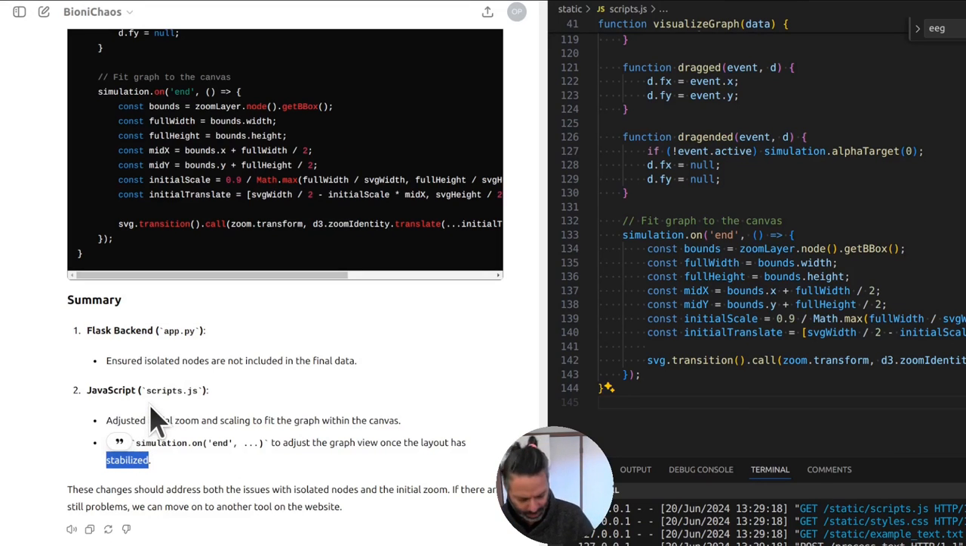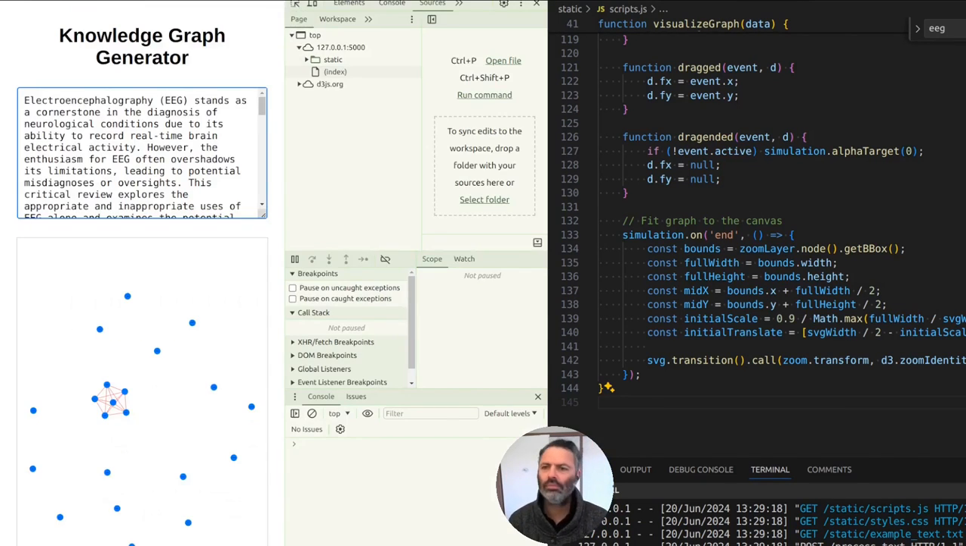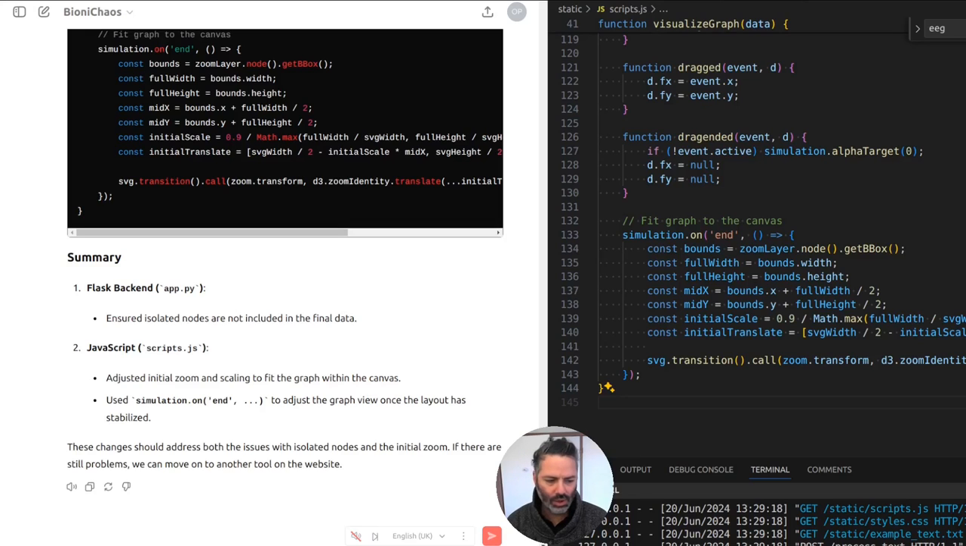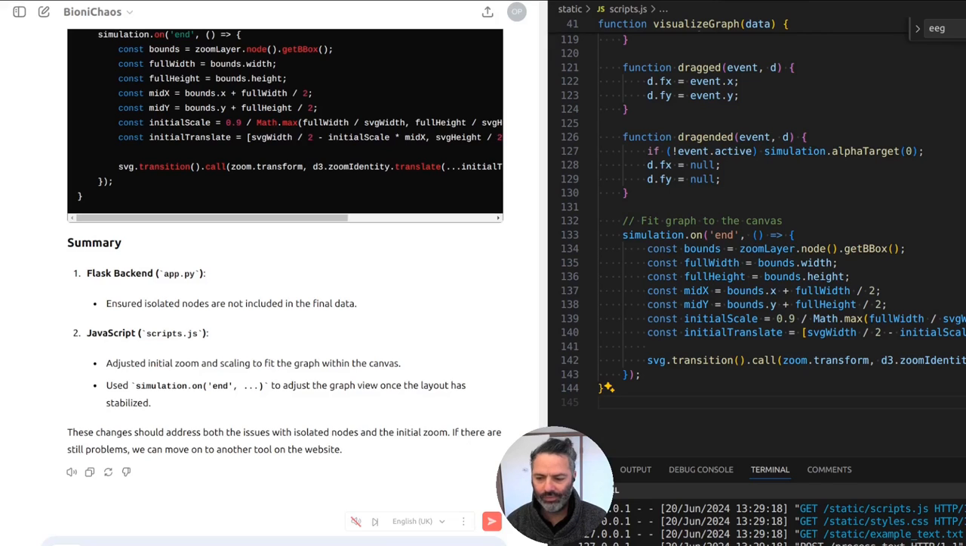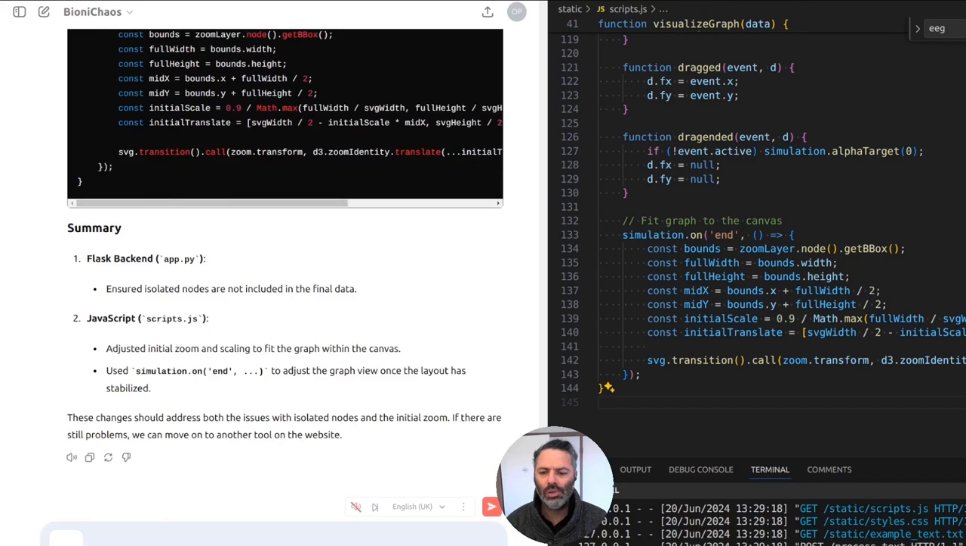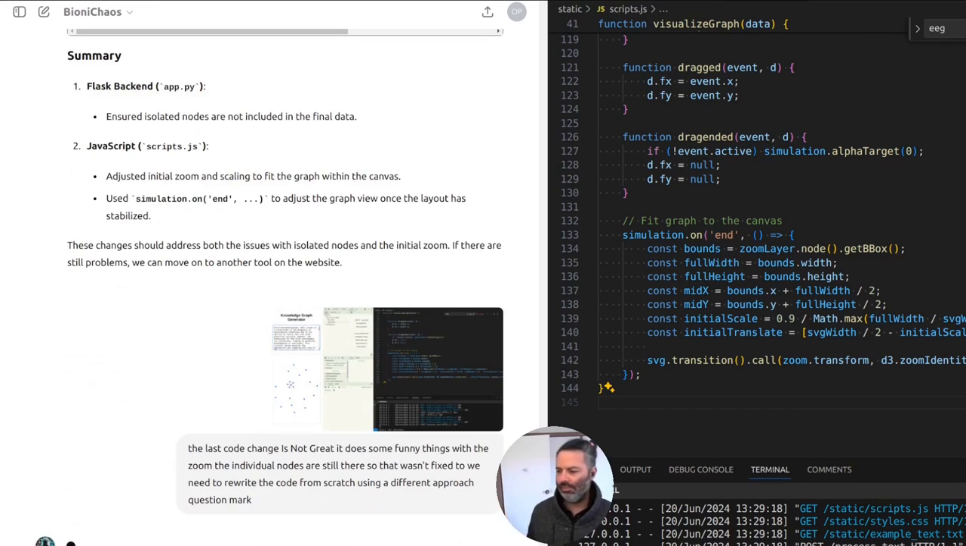That last adjustment does a funny thing. The last code change is not great. It does some funny things with the zoom. The individual nodes are still there, so that wasn't fixed. Do we need to rewrite the code from scratch using a different approach? Yeah, last attempt on this one.